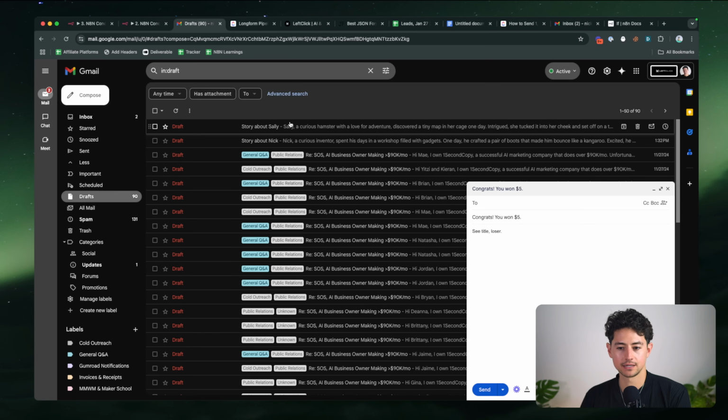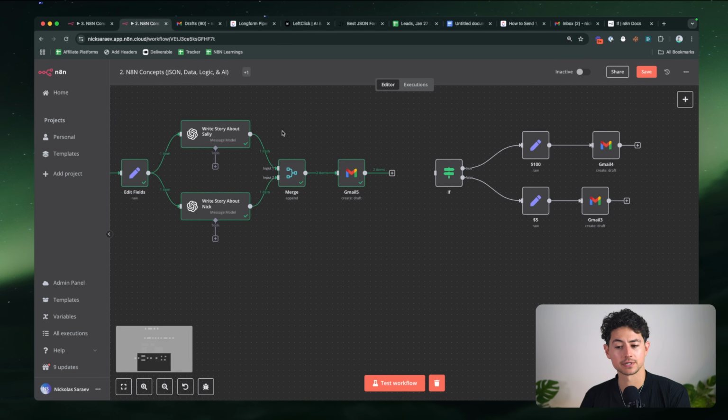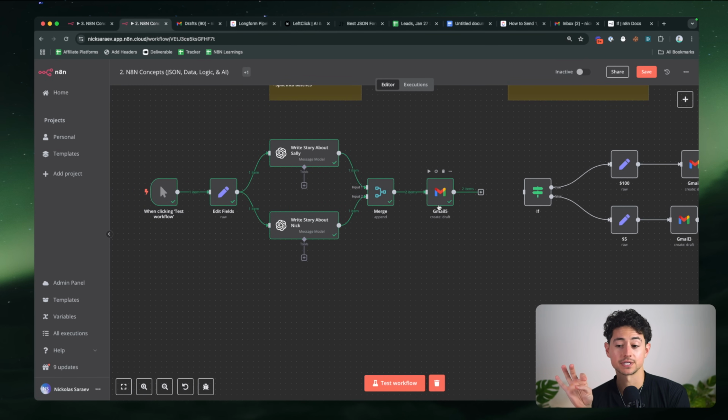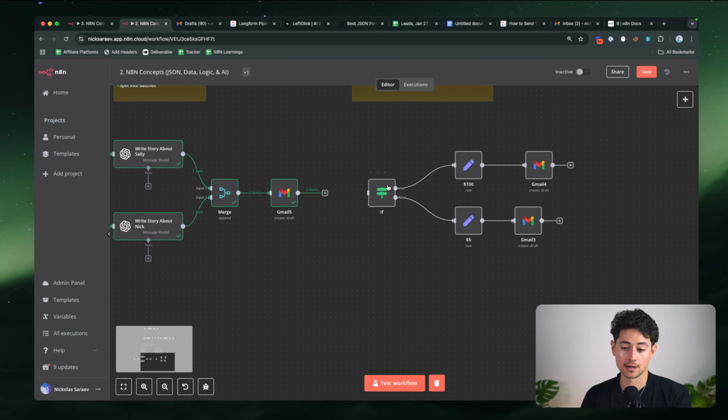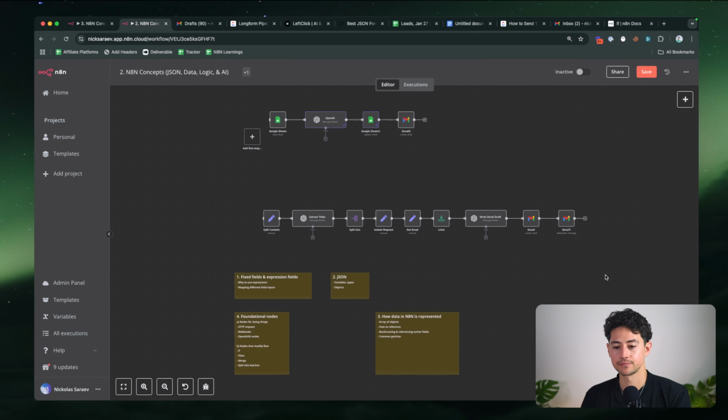Now we have a story about Sally, who's a curious hamster, and then I am a curious inventor. Lovely. Wonder why they use the term curious both times. But anyway, I hope you guys see now that basically the merge connects two things together. The if statement sort of does the opposite, kind of creates two routes, right? Yeah, this is kind of neat when you contrast and compare them like that.